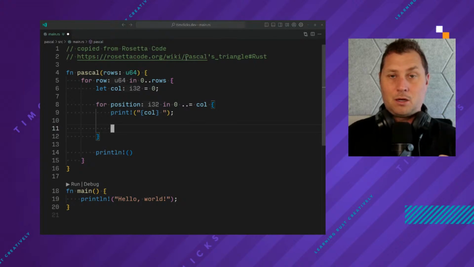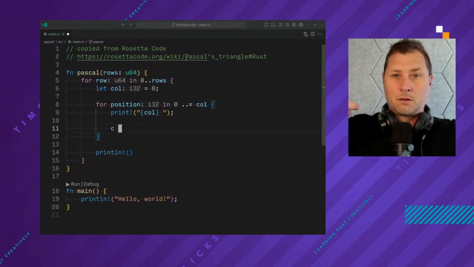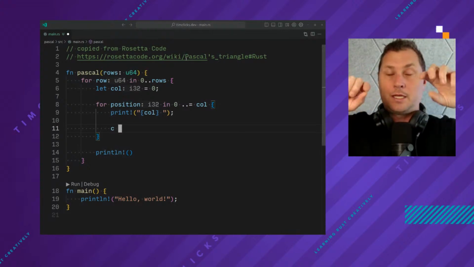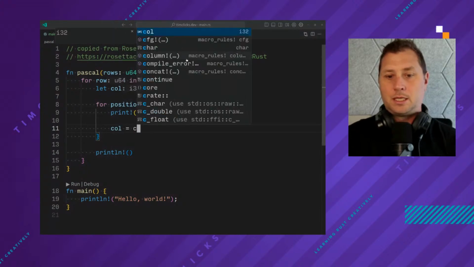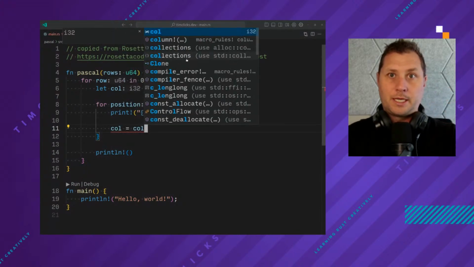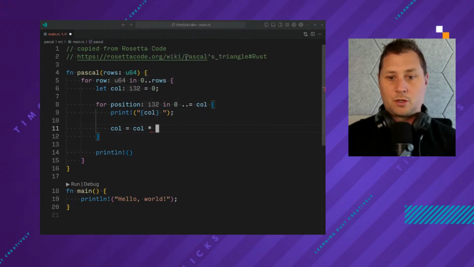I now need to update the column. There are multiple ways to do this. If you're in school, you might have looked at the previous row and added the two numbers together that are on the left and the right side of the current position. However, we don't want to rely on any previous state. And so there is actually a way to go through this whereby we can use multiplication and division.